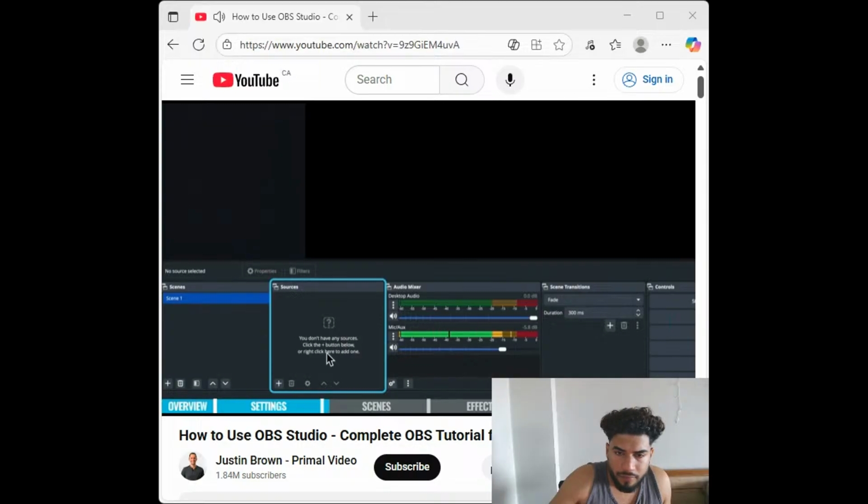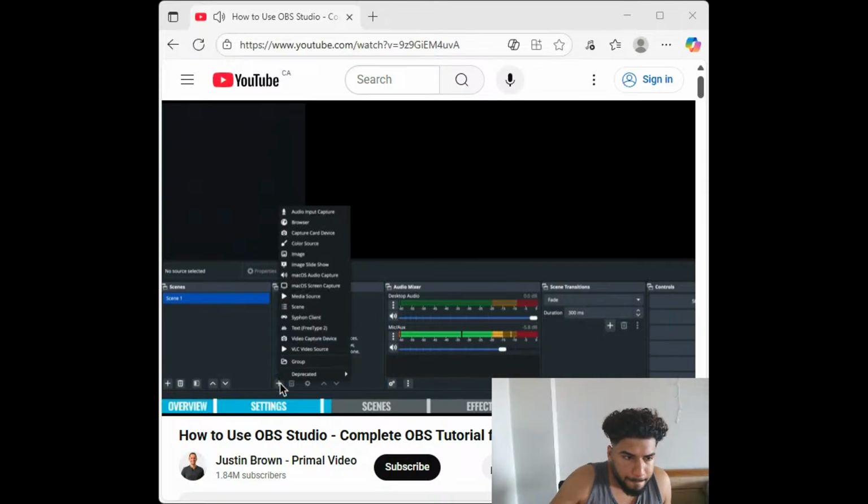So let's go ahead here and add a source. I want to hit this little plus button down here. And you can see we've got lots of different things that we can add into our scene here. We can just bring in an audio source, like a microphone. We could bring in a web browser, images. We can do a background color if we want. Lots of different stuff. And again, this is a super advanced tool.